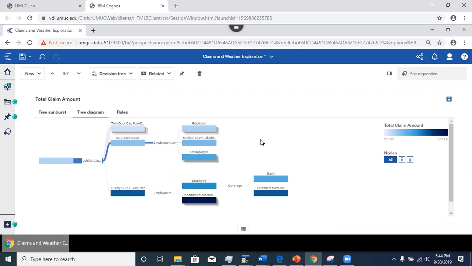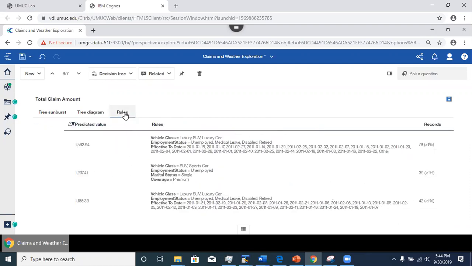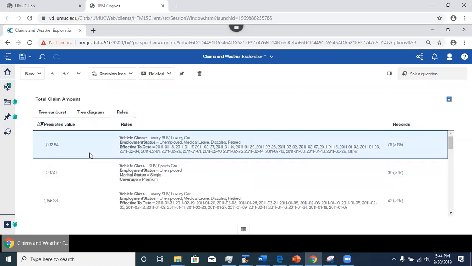And I can continue until I reach the leaf node, right? Until I reach the leaf node. And the leaf node is going to be an average. So it might be a little bit difficult to navigate, right? Sometimes it might be a little difficult. You have another alternative. This is rules, right?